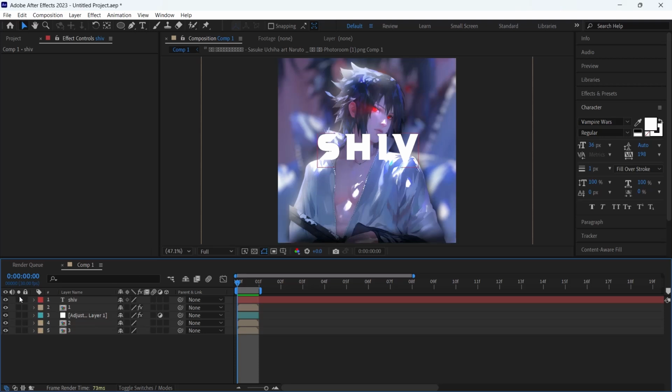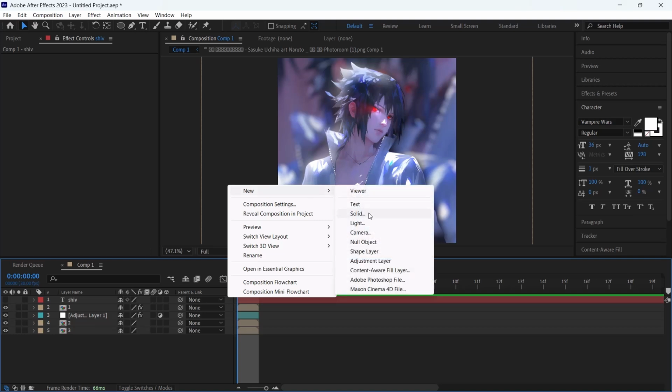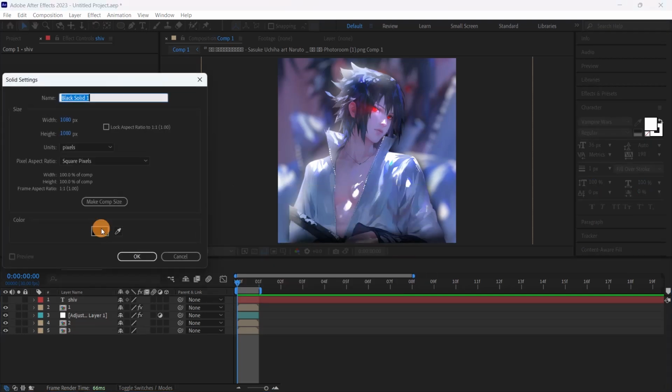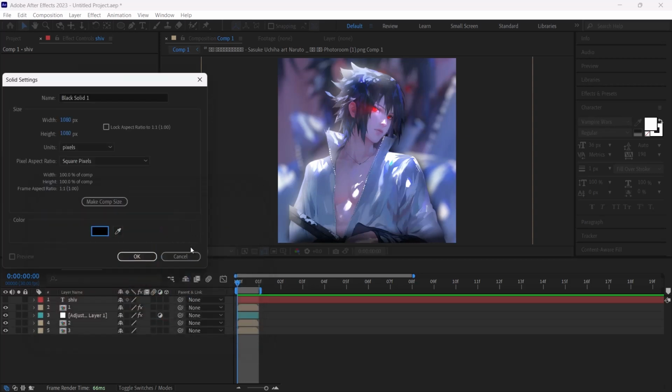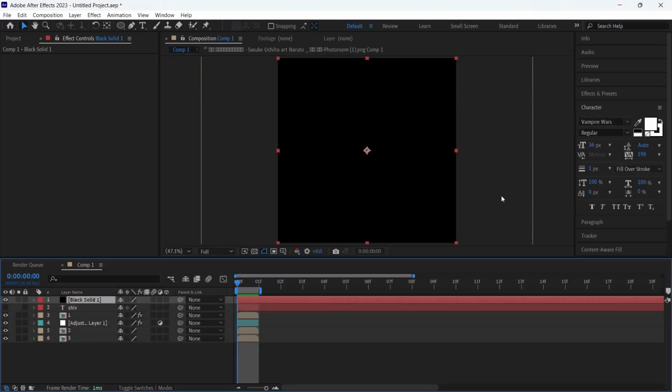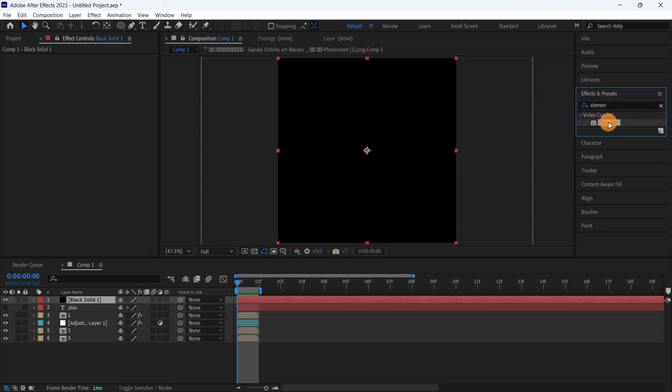After that, just turn off the visibility, right click here and go to New and add a solid layer. Make sure that it is black, not any other color. After that, just hit OK and add your element on the solid layer.